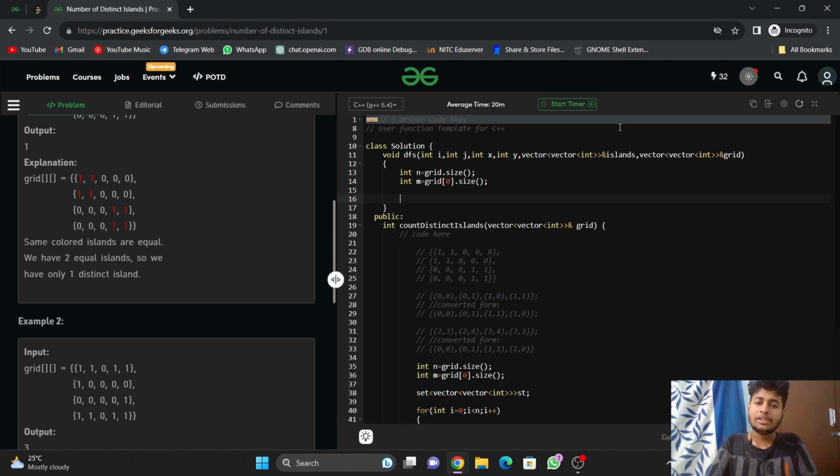Let's say the only case when the DFS traversal won't be possible is when it goes out of range, or the cell is not one. First of all, we'll check i is less than 0, or j is less than 0, or i is greater than or equal to n, or j is greater than or equal to m, or grid of i comma j is not equal to 1.